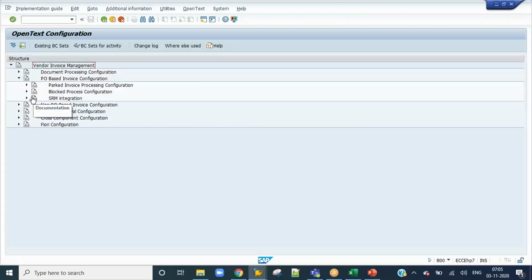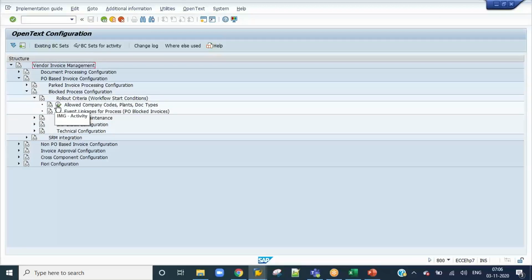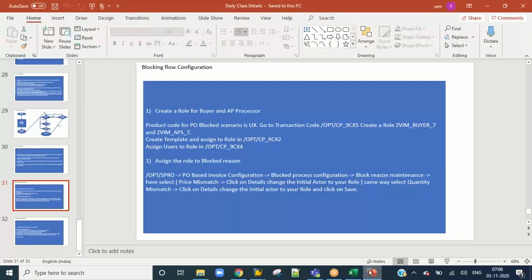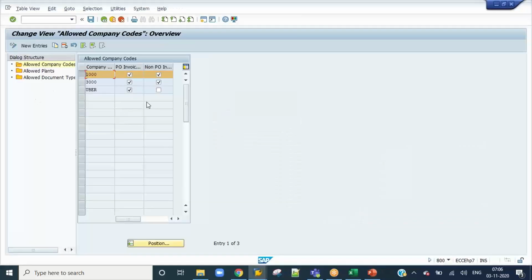Blocked process configuration. So rollout criteria is like, whenever you want to allow some company codes to trigger the workflow, and you do not want to allow some company codes to trigger the workflow, that particular configuration will be located here. So you want to allow the blocking workflow, whenever a quantity mismatch or a price mismatch comes, for that company code to trigger this workflow, so that it will go to a particular person, and then they'll release. And for a few of the company codes you don't want to trigger this workflow itself, meaning the VIM workflow you don't want to trigger. So that also you can do.